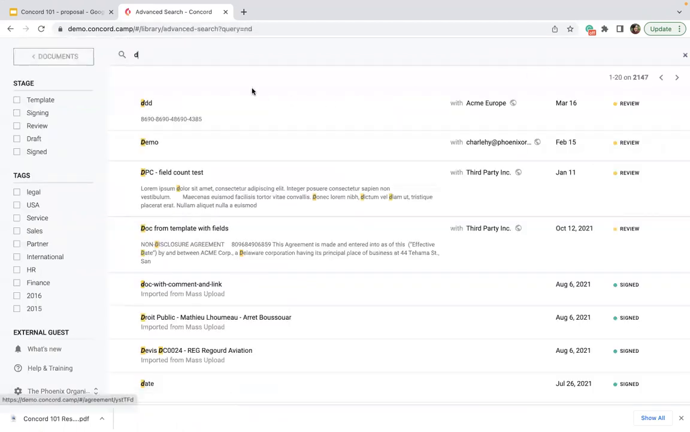Now it's going to look through three specific locations in the document. So I like to make this call out so that way when you are drafting your documents, you know where information is going to be pulled from when your team runs searches. It's going to be pulled from the title of the document. It's going to be pulled from the body of the document, and it's going to be pulled from the third party field within the contract summary.